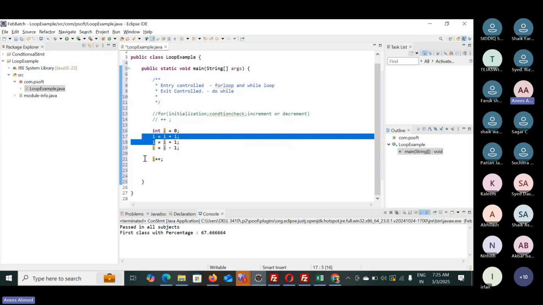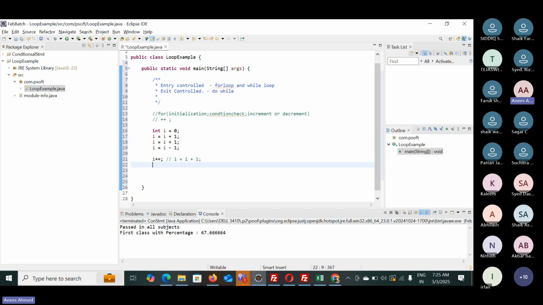I can write i = i + 1 or i++. If I want i = i - 1, I will use i--. If I want i = i * 1, I can write i *=. So this gives me a shortcut for writing increment or decrement. For example, if I want to increment by 2, i = i + 2, there is a slight difference in syntax. I'm writing i-- means i = i - 1.